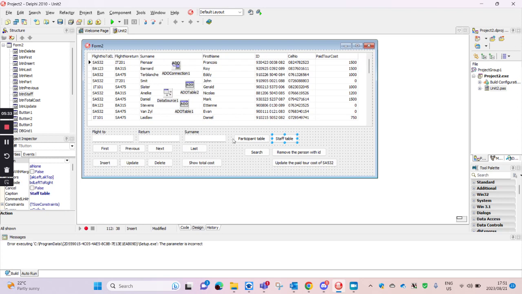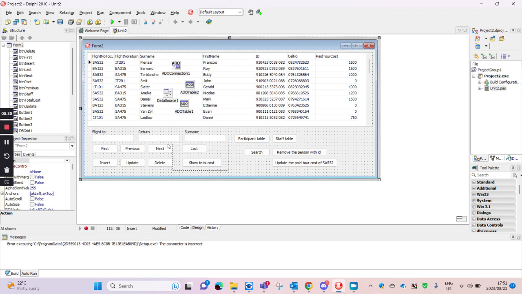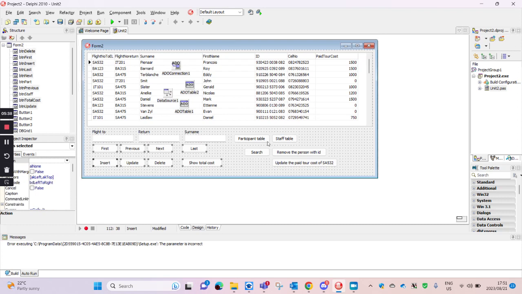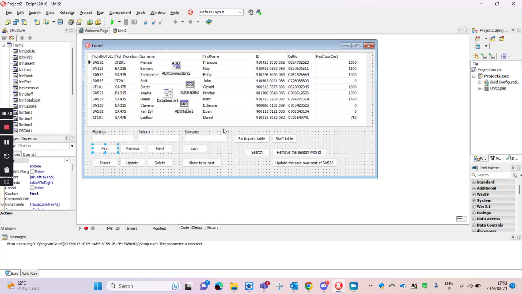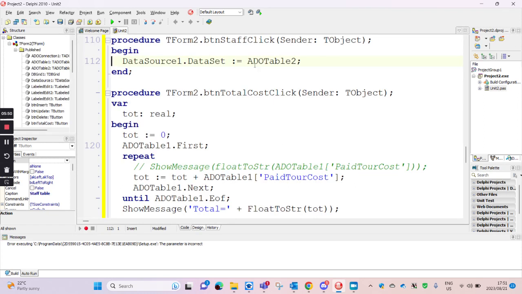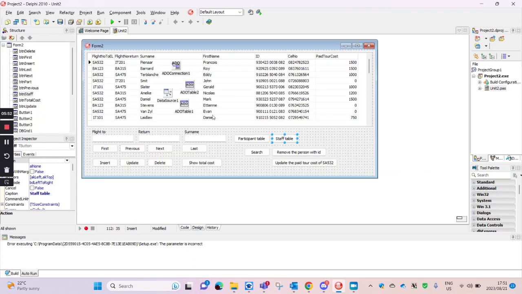So you can choose. Remember just last time I told you, these buttons, we coded them for ADO table 1. You'll see there, it's ADO table 1. So they will work with ADO table 1. So if you now change it to ADO table 2, you won't see anything happening, but as you click this, it will still happen inside the participant table, but sort of like in the background, because it happens with these components, but you won't see it happening.